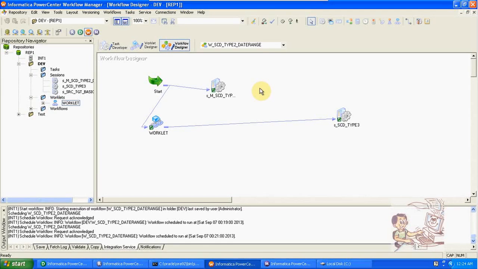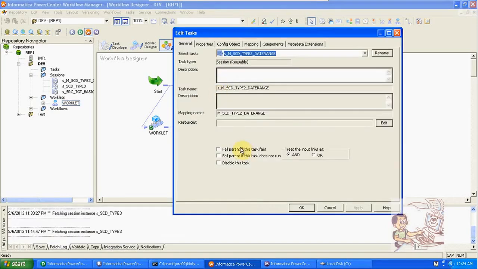Hi. The next topics here we have some options. Okay, fail parent if the task fails, or fail parent this task does not run. Parent is nothing but the workflow here. Disable this task. So you have the option AND or OR. Okay, any one of that we can select.